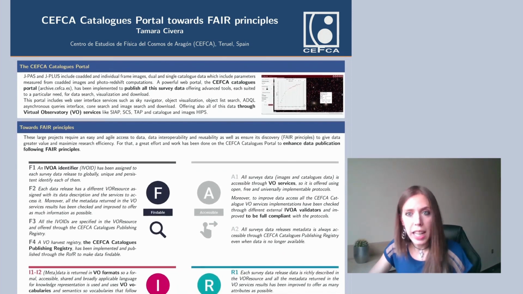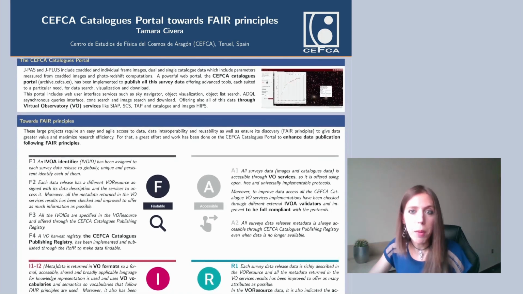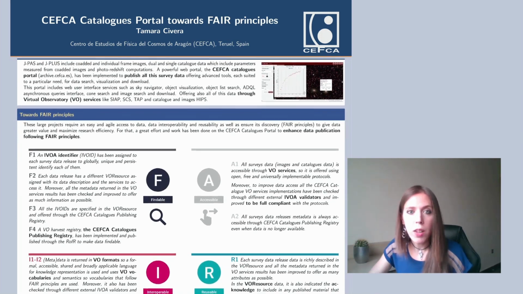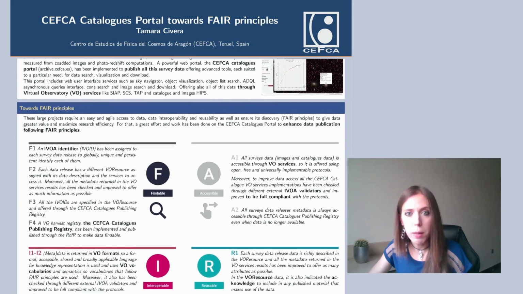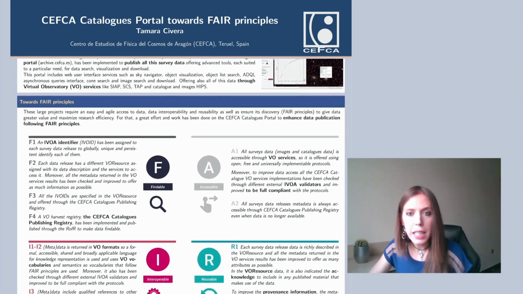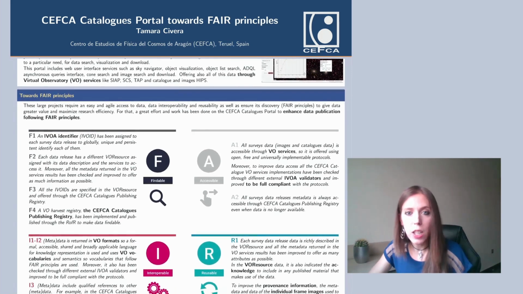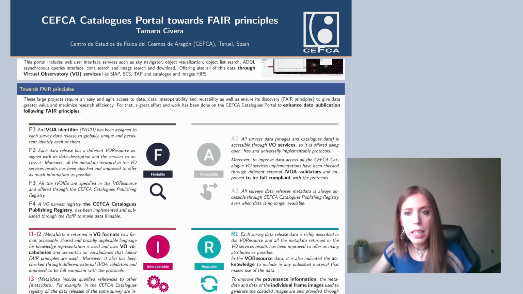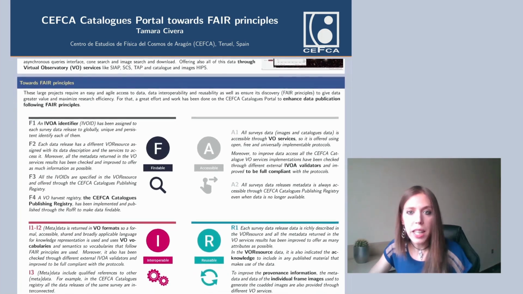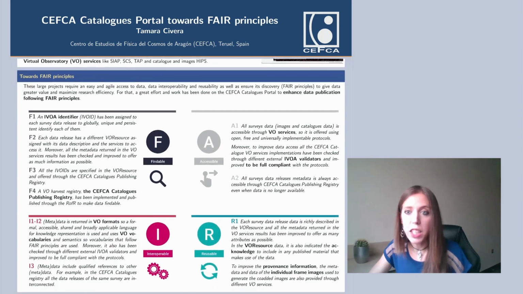To publish all of this data, the CEFCA Catalogs portal has been implemented, offering web user interface services as well as virtual observatory services. This contribution summarizes the effort and work made in the CEFCA Catalogs portal to enhance data publication following FAIR principles, increasing data value and maximizing research efficiency.